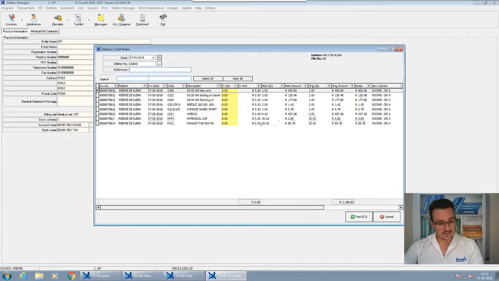So the reference is for wrong billing or incorrect billing, depending on why you are doing this. You must specify why. Please, the system will not allow you to proceed with this credit note if you do not fill in your reason, your reference for why you do this.